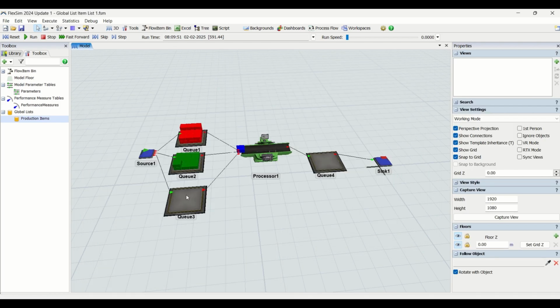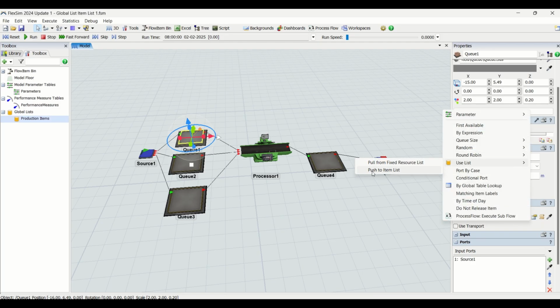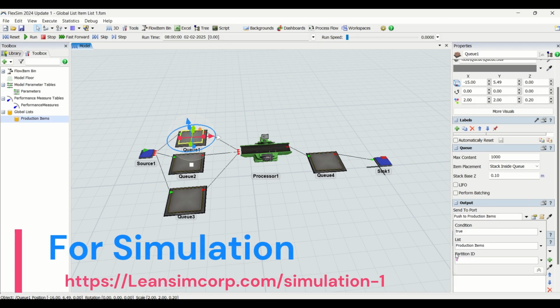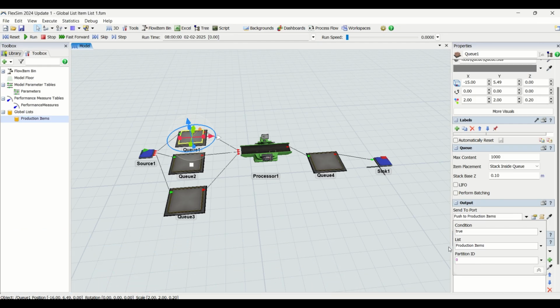Now let us understand how I am sending the items into the list. I'm just resetting this. When I go to the queue, what I need to say is, whenever an item comes to my queue, I need to send it to the item list. So in the send to port in the output, you need to go to use list, then go to push to item list, and here you select the list, that is the production item list which we have created. If you want to put in a partition ID, you can put it in here based on whatever requirement you have. That is also possible.